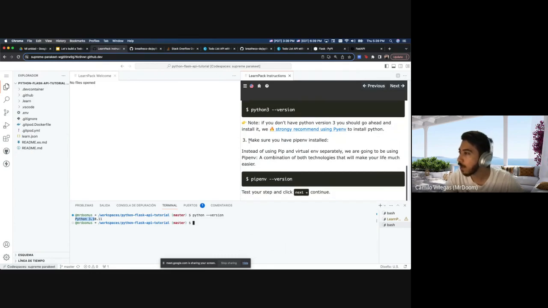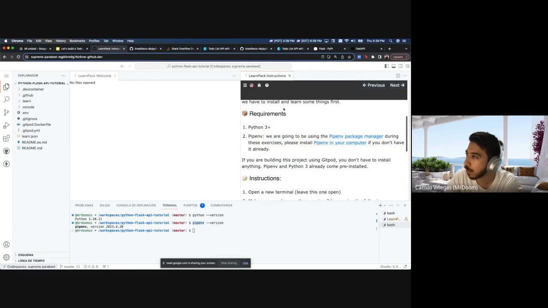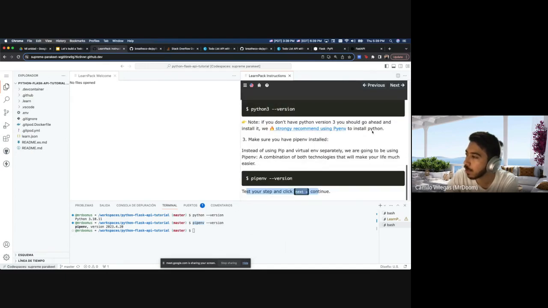And then we're going to make sure that pipenv is installed. So let's paste this and press enter. It will tell us that pipenv is in version 2023.4.20. So we got everything ready to start coding. We got Python on the correct version and pipenv on the correct version. It says test your step and click next to continue. There's no test icon here, so we just are going to go next.